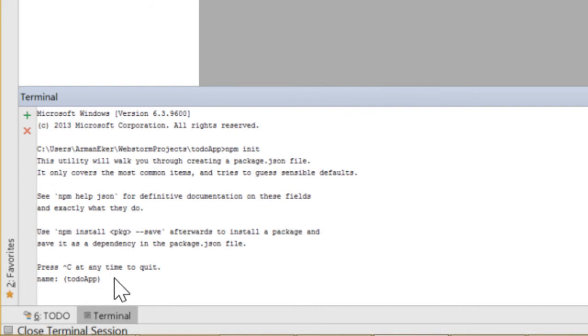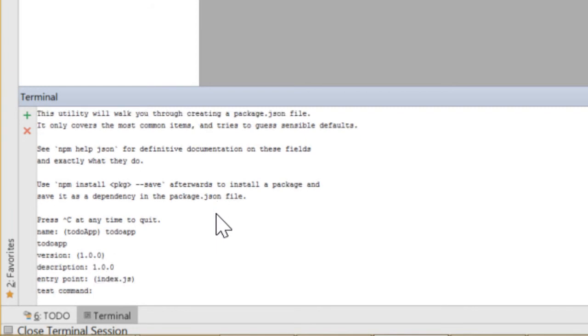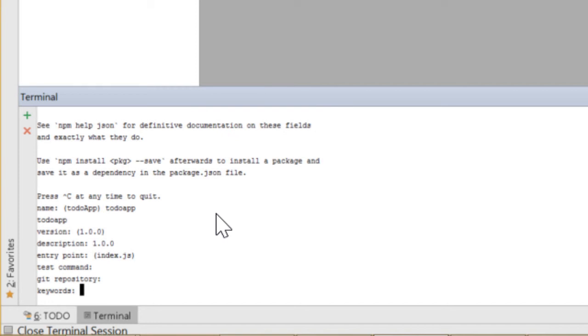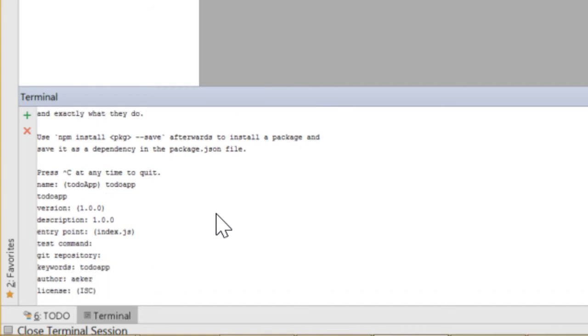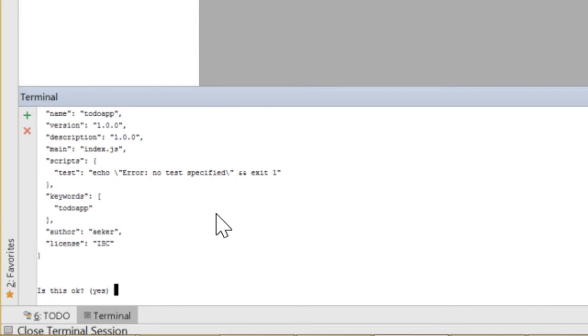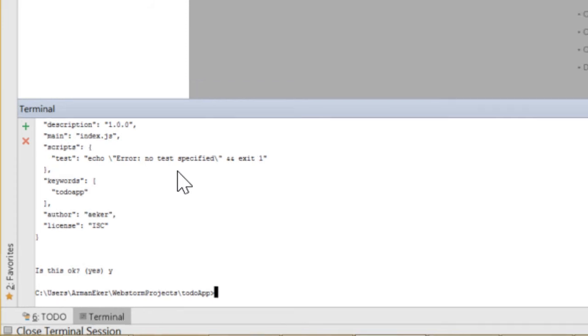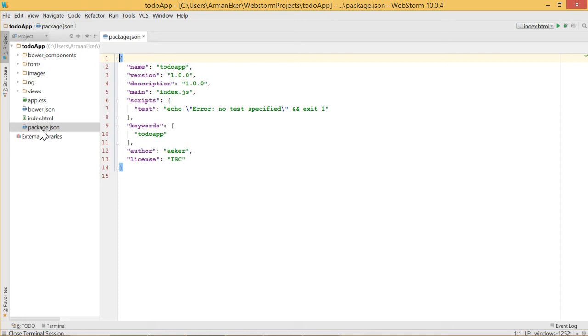It will ask a couple of questions: the name, to do app, version, entry point, I will press enter, test command, no, enter, keywords, author, license, yes, it looks okay. Okay, now it has created a package.json for us. Let's check it. Here it is.